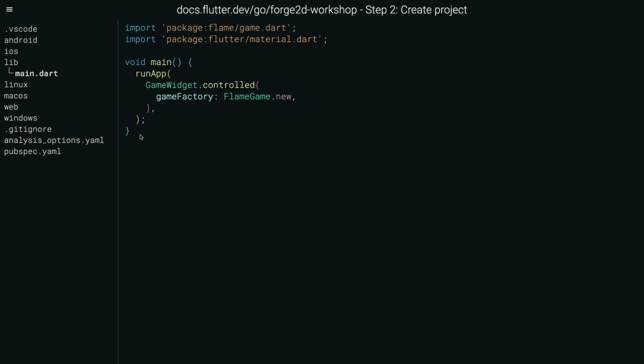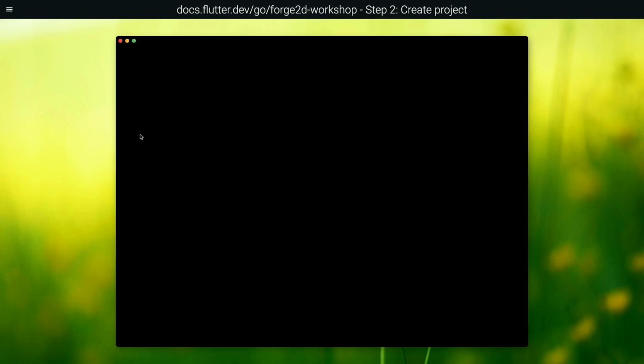Okay, and here is your first game. What we're going to do is take the standard Flutter app and replace it with GameWidget.controlled. This is a widget that turns around and manages a Flame game instance, which is this guy. This is using the tear-off constructor notation, so FlameGame.new. It turns it into a callable that GameWidget can then use to construct your game. And if you turn around and run that, you should get something like this. The world's most boring 60 frames per second game that you've ever seen.